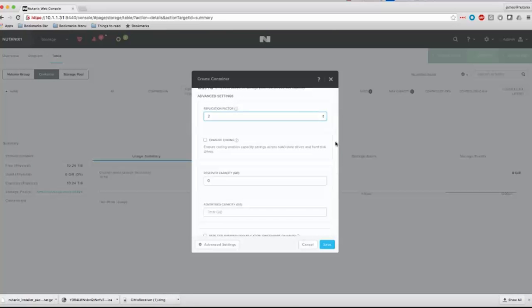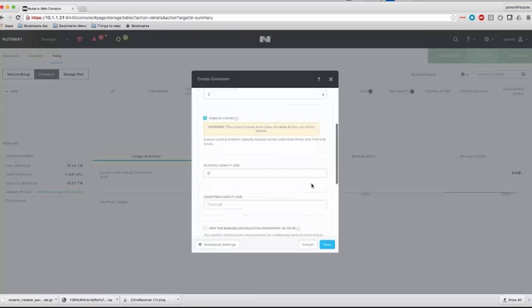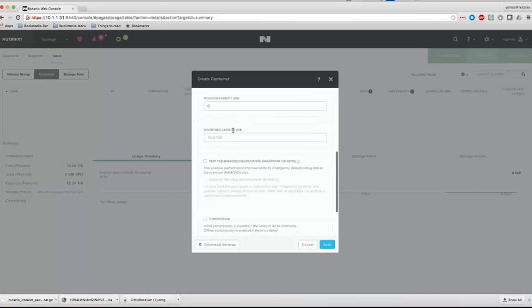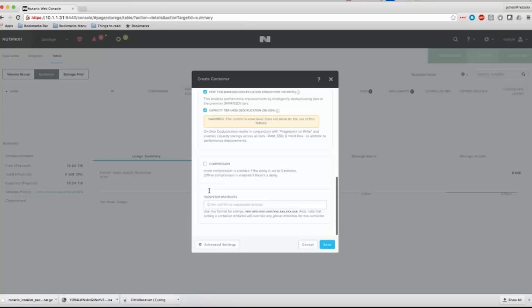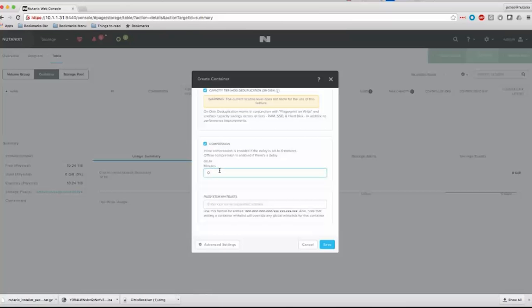And we also have the ability to actually go ahead and enable erasure coding. And we also have the ability to then go ahead and set the reserve capacity, advertised capacity. We can also go ahead and enable deduplication, whether on the performance tier and the capacity tier. And we can also enable compression. And with the number of minutes here, if we put any value in here, that will actually activate post-process compression on the system.